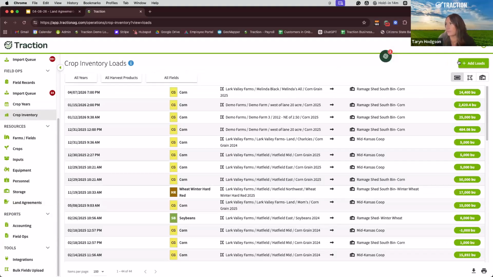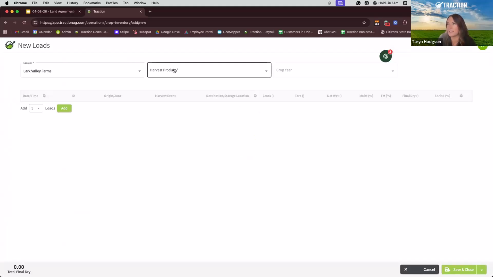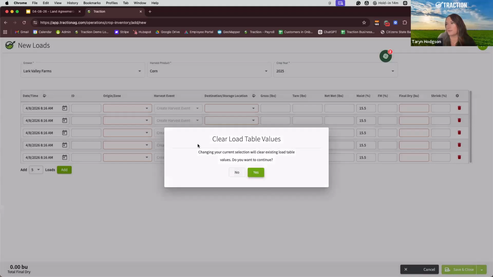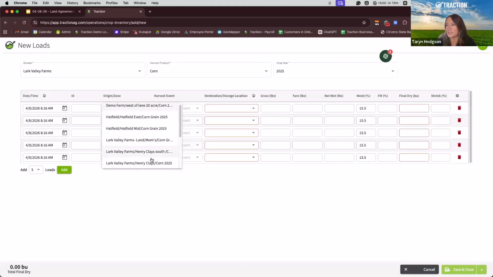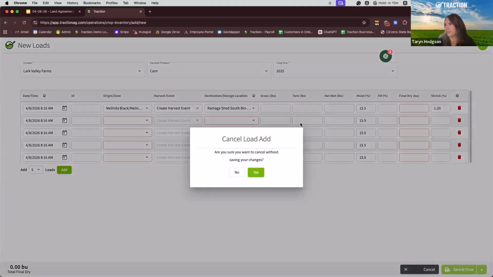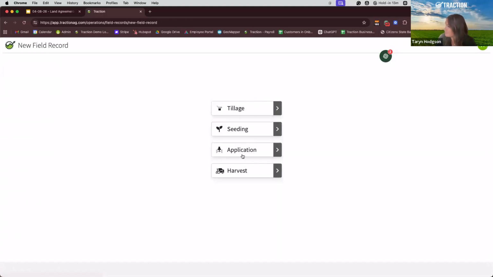I'll just show an example because I put in that 50-50 split. If I create a load for that specific crop year, we'll pick that Melinda North. Actually, I'm going to change this and go another way. Sorry, guys. I'm going to create the field record within here.